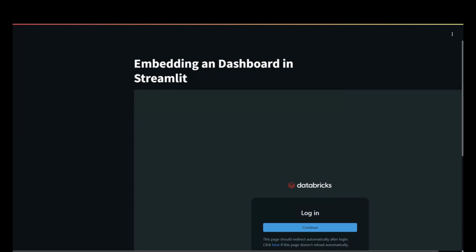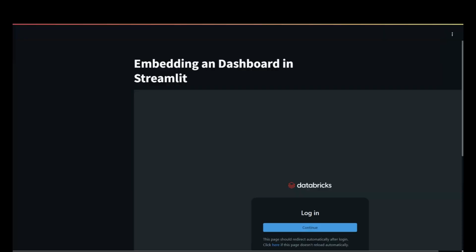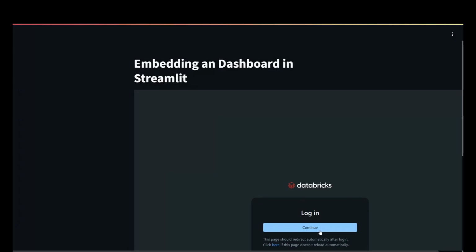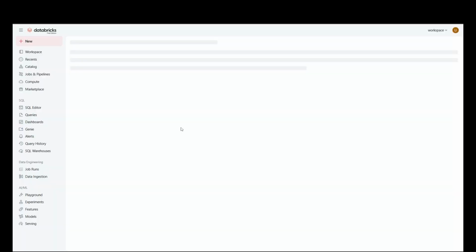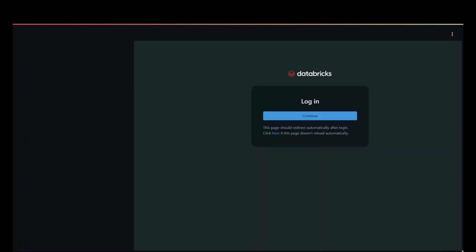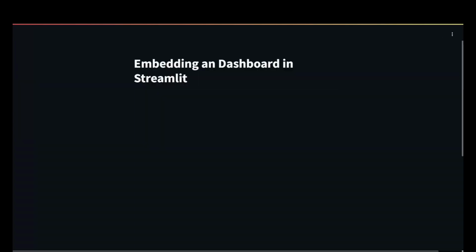Say for example, I have my streamlit application. Just for showing this capability, I have a streamlit application again built using Databricks apps, and there I have embedded this dashboard. If you see here, it basically asks you for authentication. So once you click on continue, once it is logged in, you can refresh this page. Then you will see the same dashboard. Whatever it is there in your backend will be embedded here.